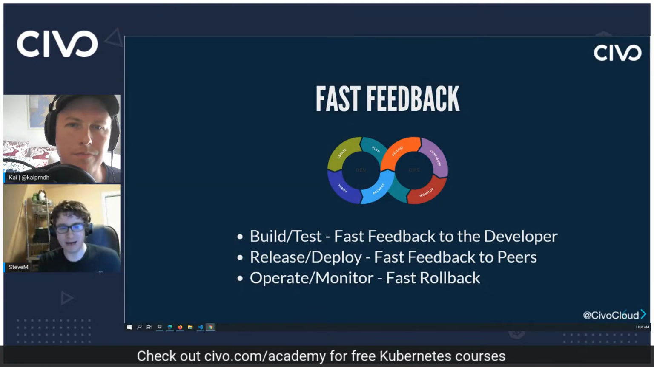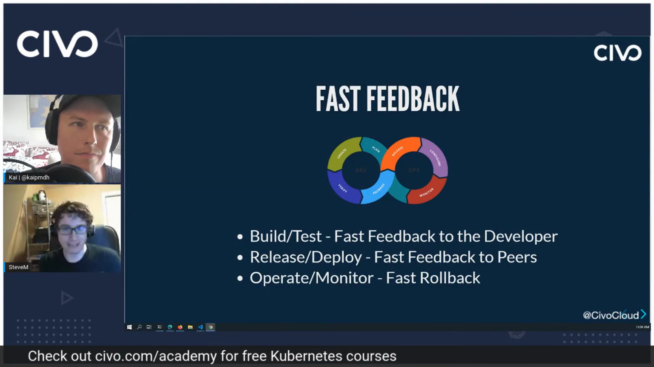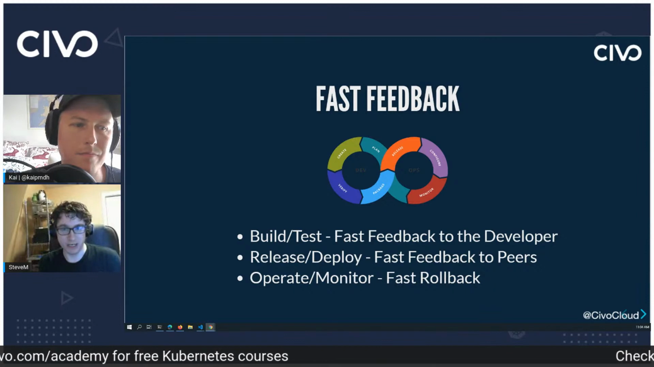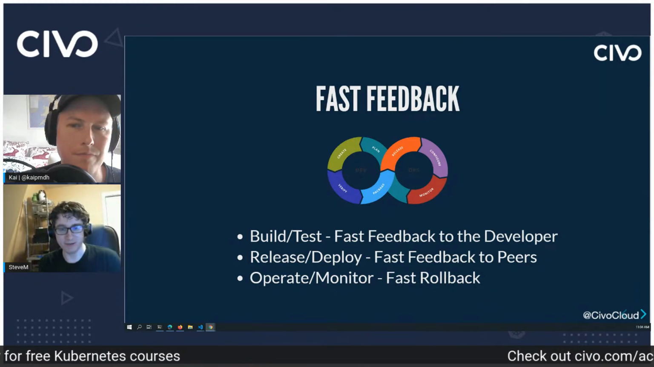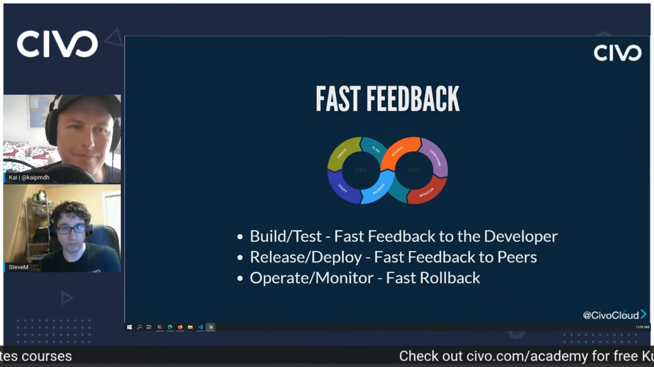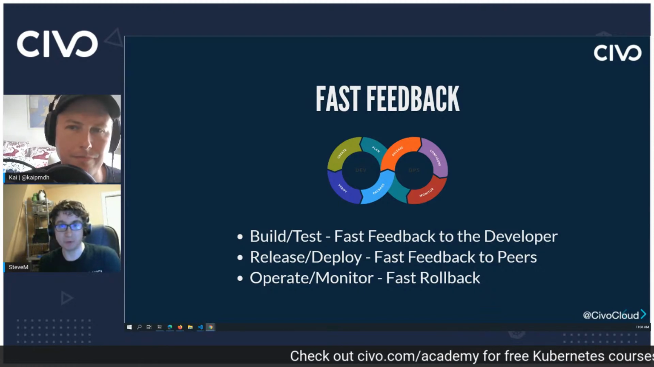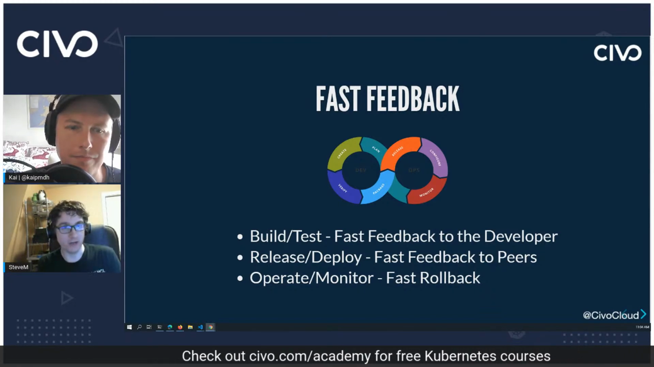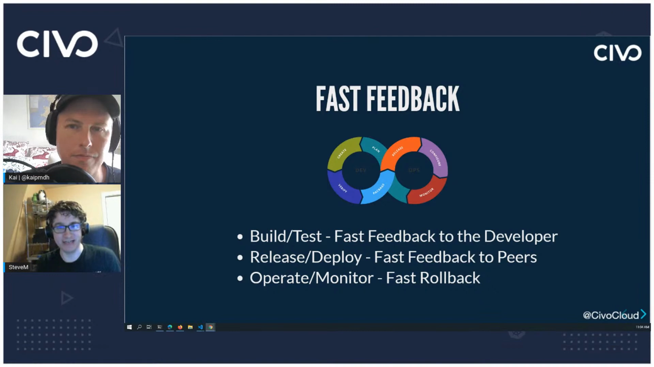And then we're going to talk about operation monitoring. I'm going to concentrate on rollbacks. So if a deployment is made to production and all of a sudden there's a realization that we need to pull that back to a previous version, how can we enable that?